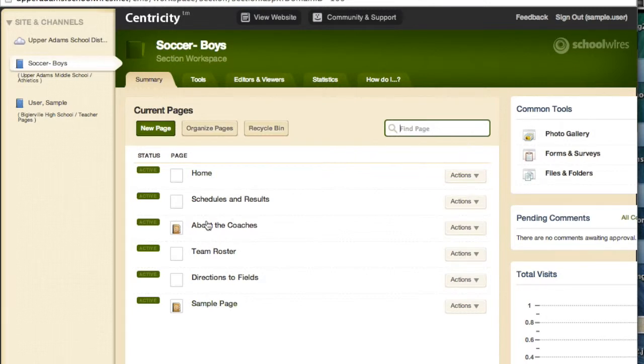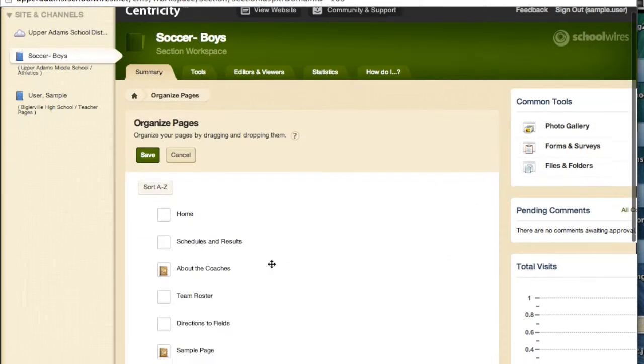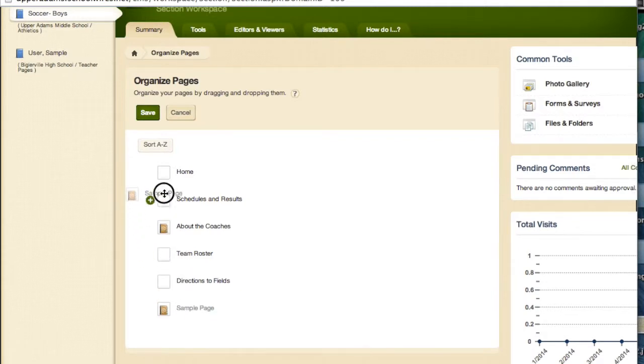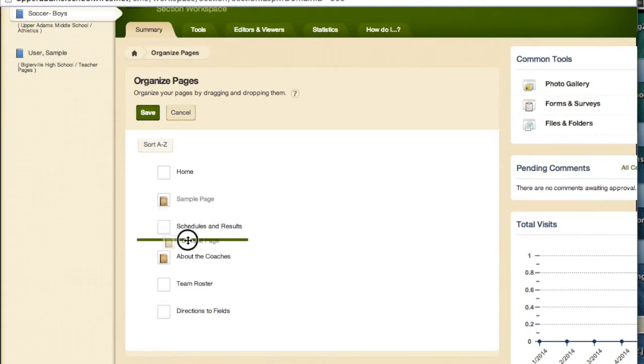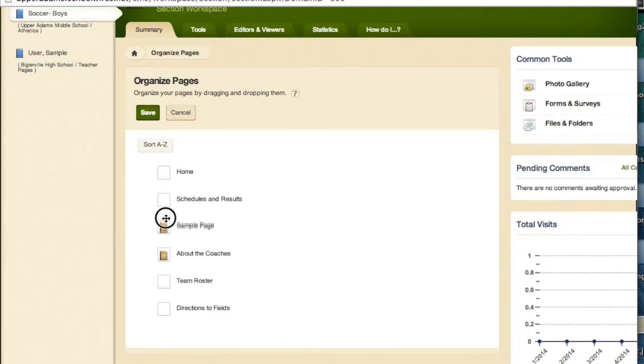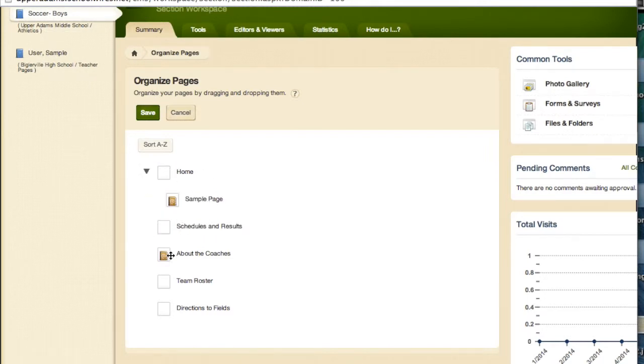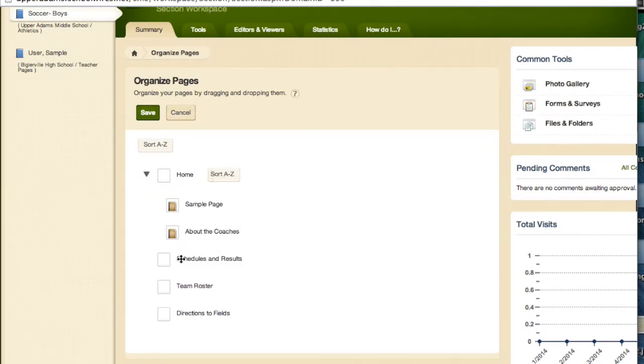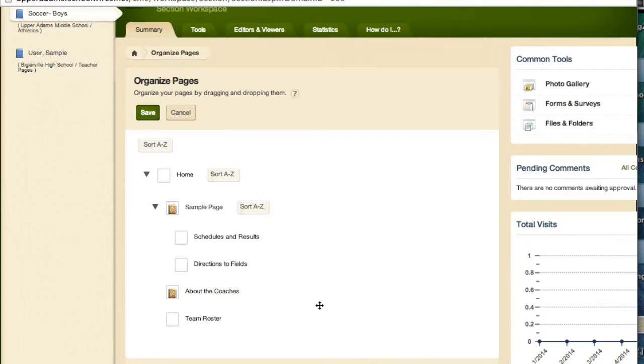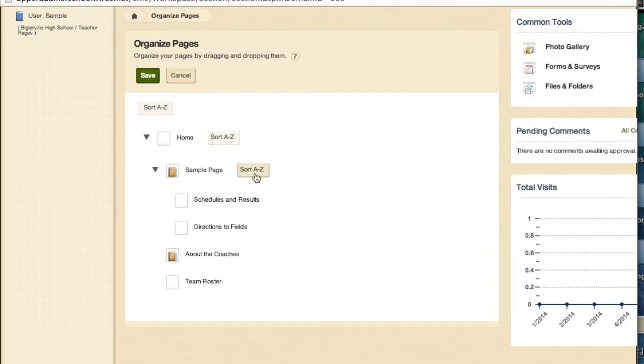If I want to change the location of this, I can click on organize pages, and I can click this and I can move it wherever I want. Now it's important to note that I'm putting it where there's a green line and dropping it. When you see this plus sign, what that actually means is that I can put it underneath a page. So for instance, I could put my sample page and my about the coaches and my team roster. I could put all of those under home. And then I could organize my schedules for some reason under my sample page and my directions to the field. Obviously, those things don't make sense together, but if I wanted to do it, I could do it that way.